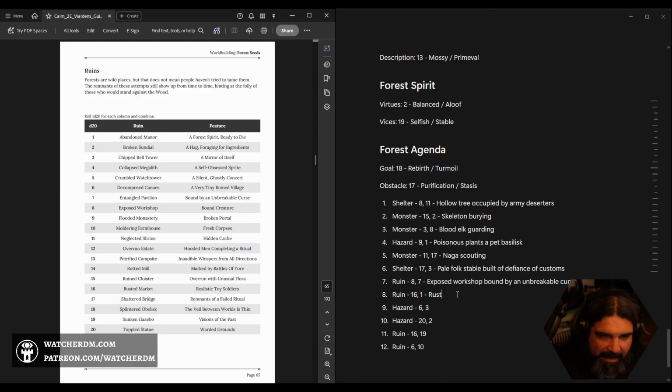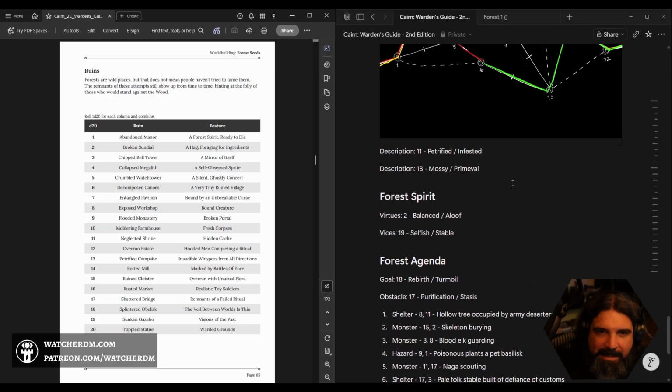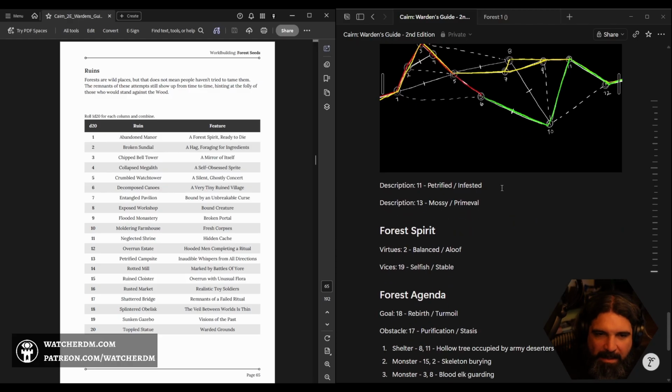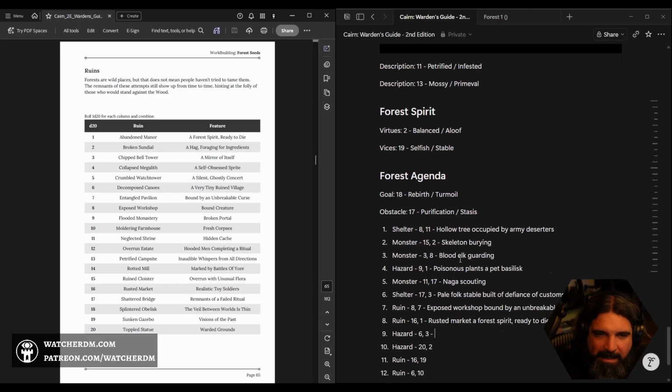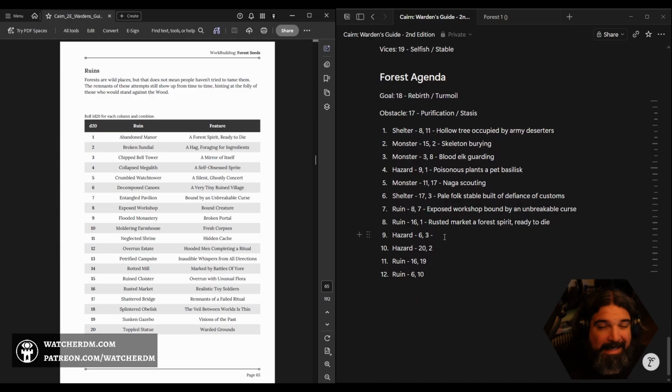This ruin is a rusted market with a forest spirit ready to die. Ooh, it's done. It's petrified. I guess, yeah, it needs to die to be reborn, right? That's its goal, I think. Rebirth, but it is bound in stasis. That's pretty cool. It's ready to die, but it can't.